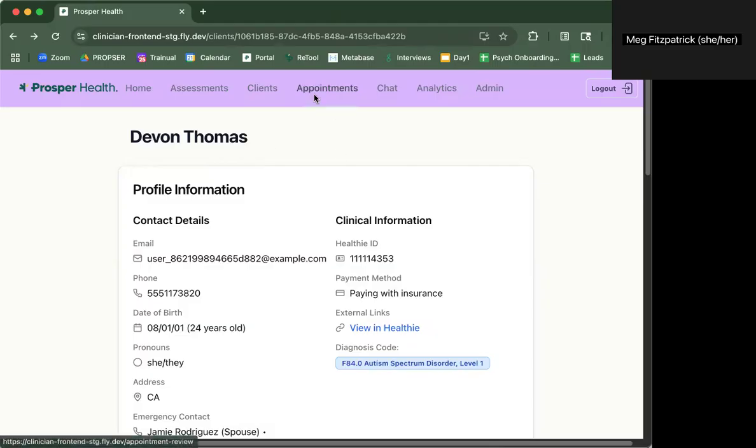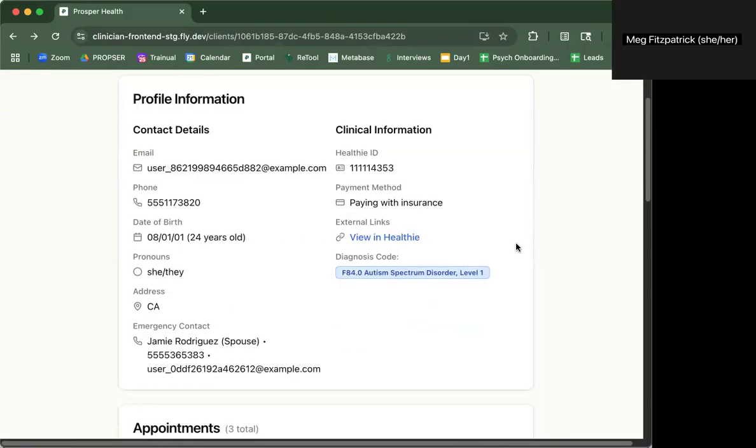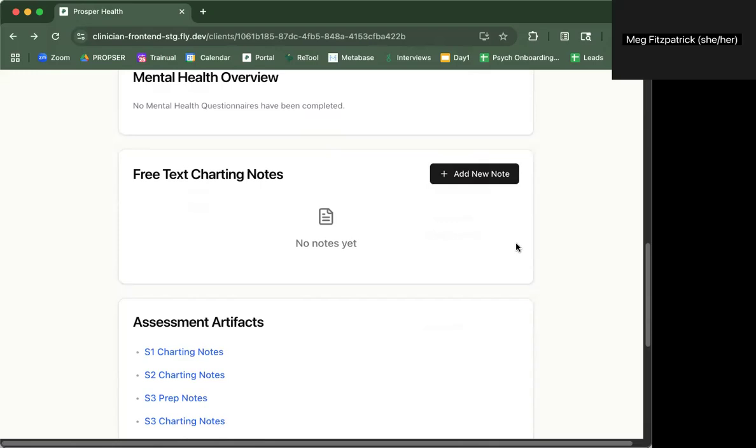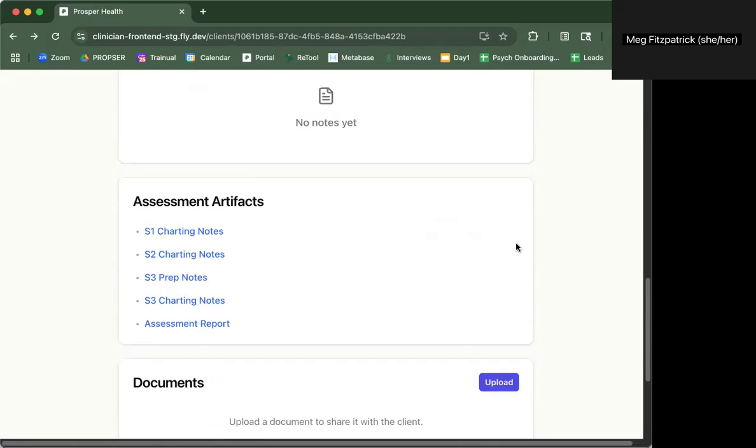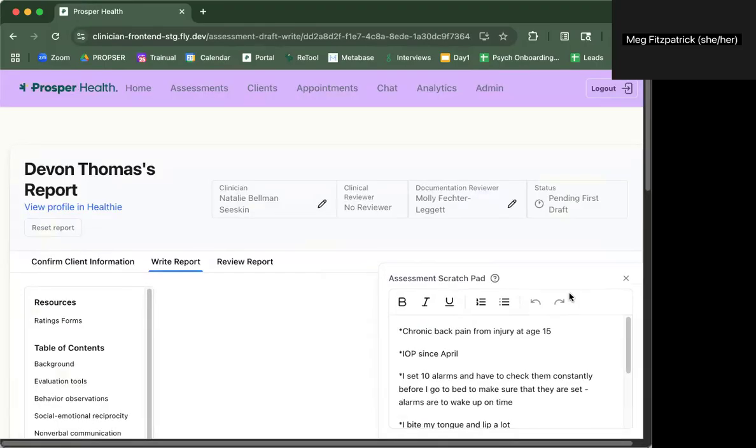And so I'm in here in staging. None of this is real. This is all fake data and information. So what I start with, I'm imagining that I'm going into this after my S2. So where I start actually is the assessment report.